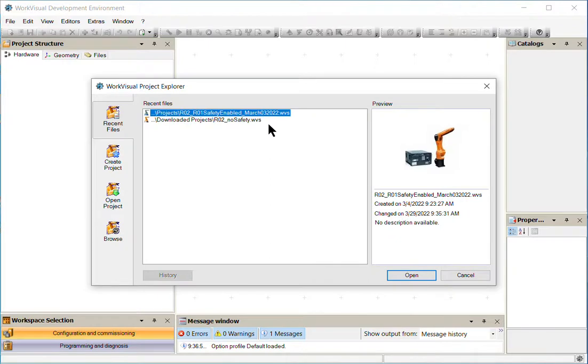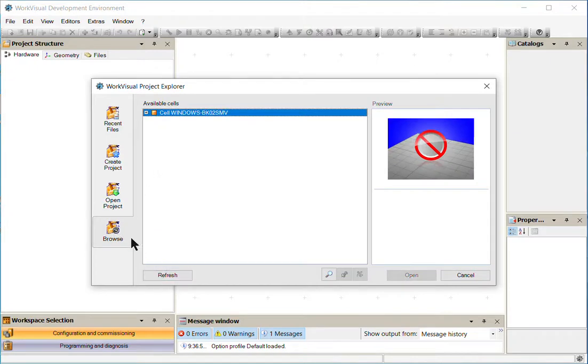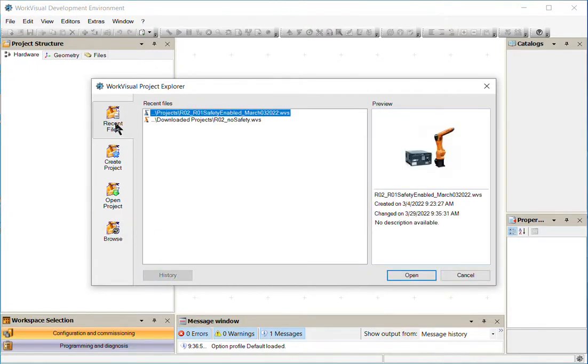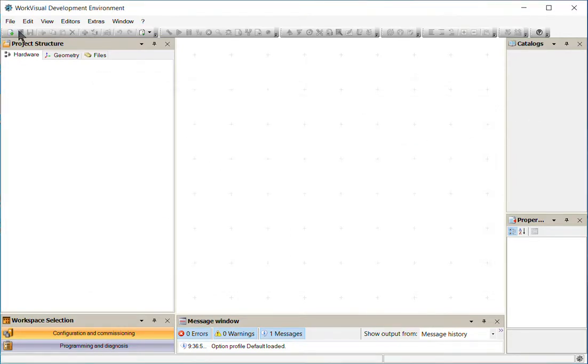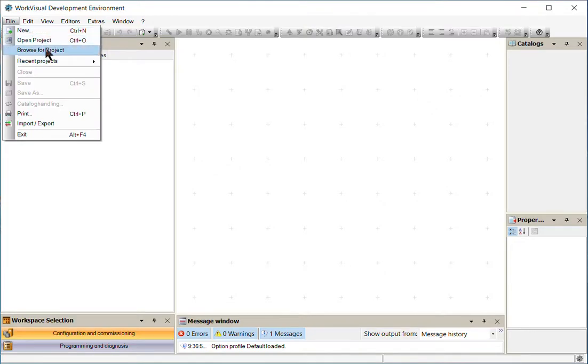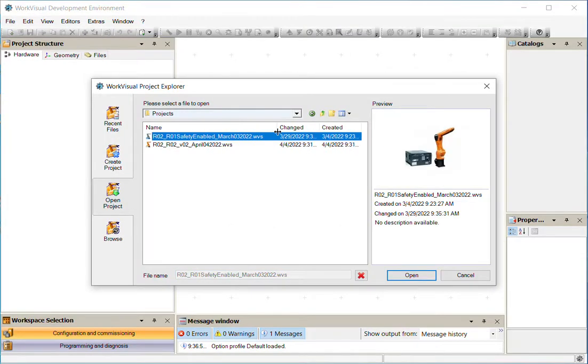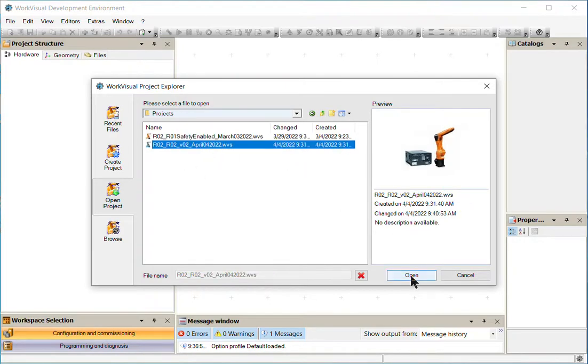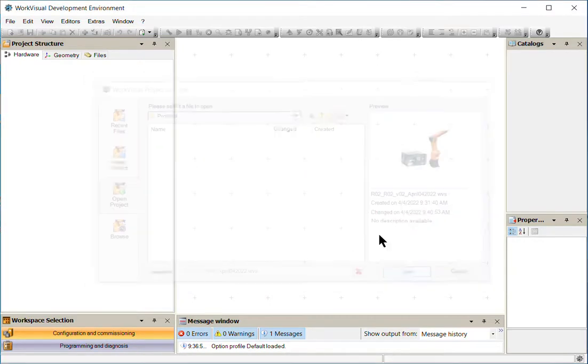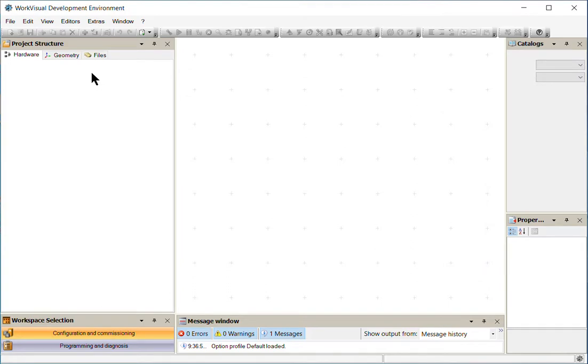For instance, I have here, okay, let's browse something local. Here we go. This is the most recent one. Okay, so I'm going to click on open.